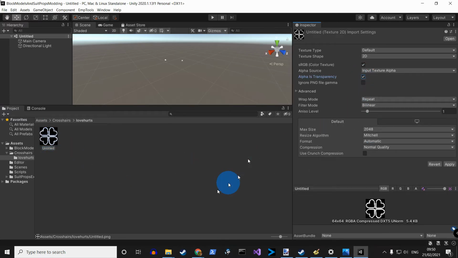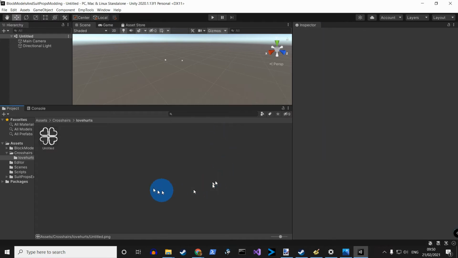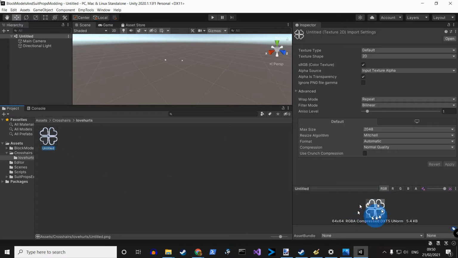They're going to kind of look like this in Unity. You can turn on a little tick box over here for alpha channel, and when you click on it, it'll now show you the file as it should actually be in the game.